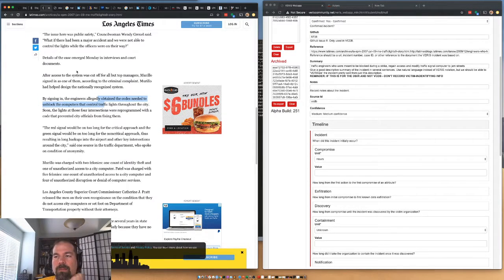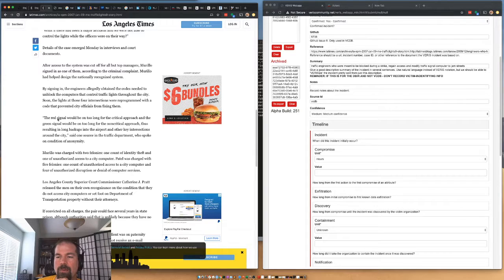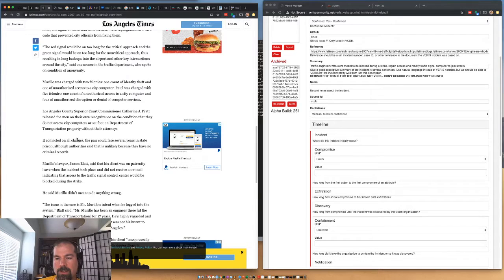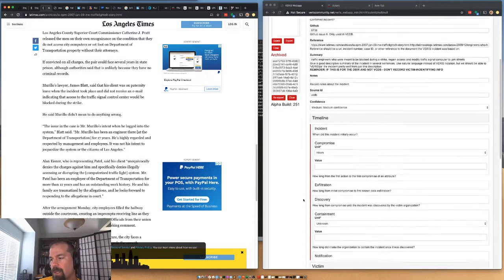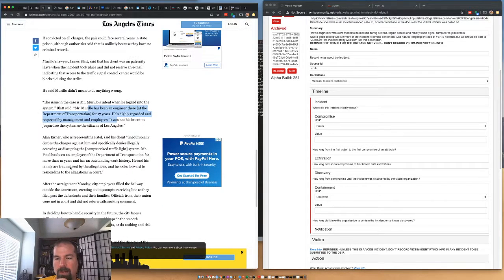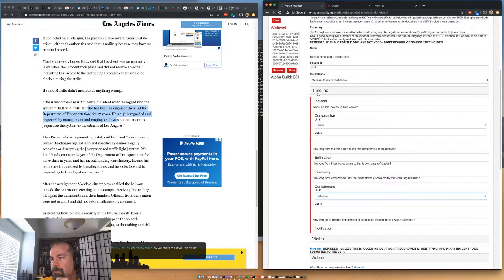The engineers allegedly obtained the codes in interviews and court documents after access to the system was cut off. Top managers had one of their passwords, had helped design the system. Romero signed in as one of them. As one of who? Themselves, or the red signal would be too long. Romero was charged with two felonies. Los Angeles court convicted on all charges. Blah blah blah. Okay. Okay, it's highly regarded. Okay.